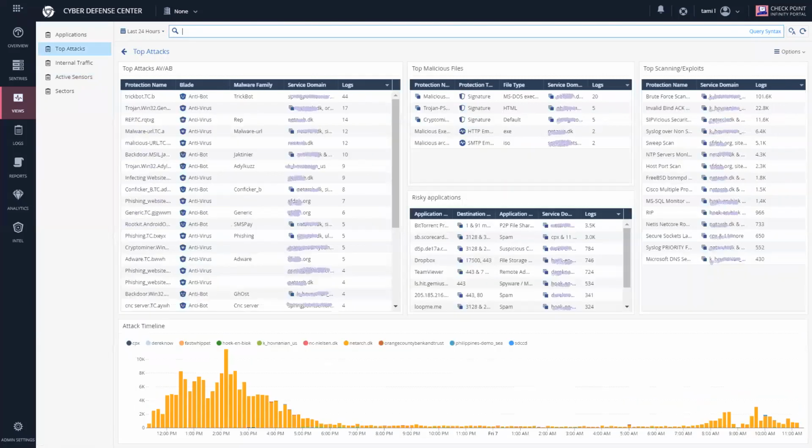This is just showing top attacks, right? So by SandBlast Now appliance. So we have a bunch of AV hits. We've got some malicious downloads that happen, risky applications, right? So port scans happening.